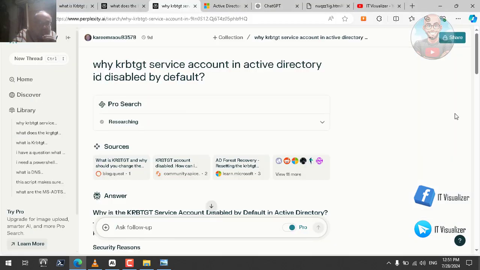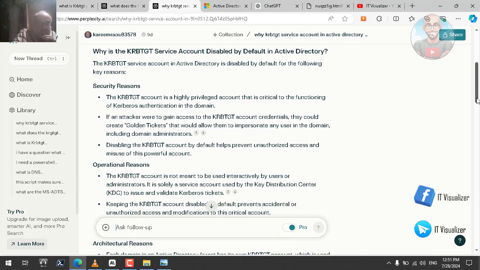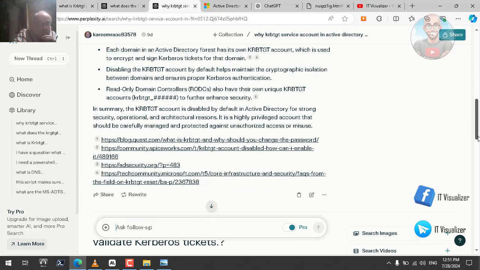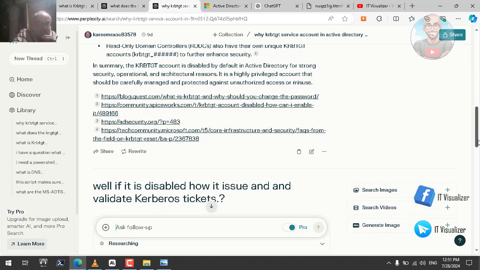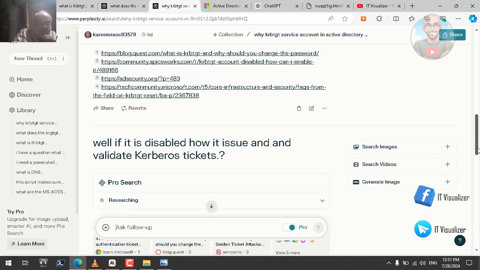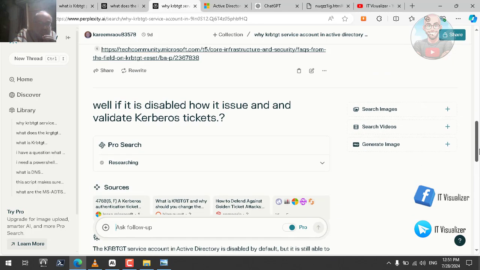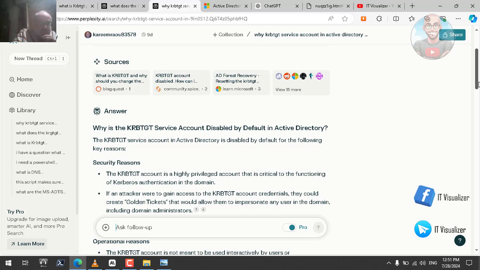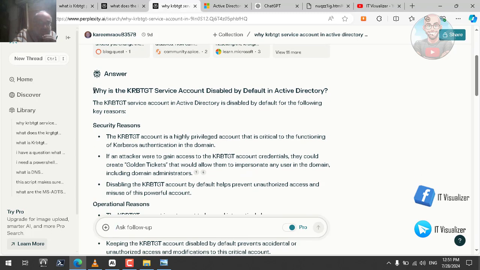So if you go and ask Perplexity why this service account is disabled by default, there will be an answer. And well, if it is disabled, how does it issue and validate Kerberos tickets? So this is two questions. Let's see first the answer why it is disabled by default.